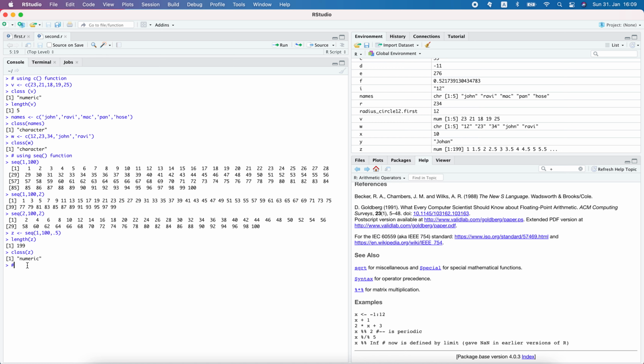Now we will see accessing data items from a vector. So how to access a particular data item from a vector? When we create a vector, each data item is stored at an index number, like its position number. For instance, if we look at our names vector where we stored various names, we have 5 names: the first name is stored as John, the second Ravi, third Mac, fourth Pan, and fifth Jose.